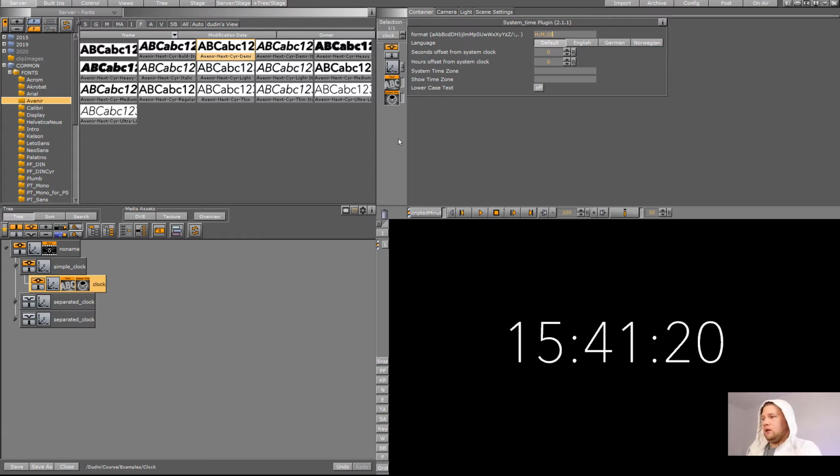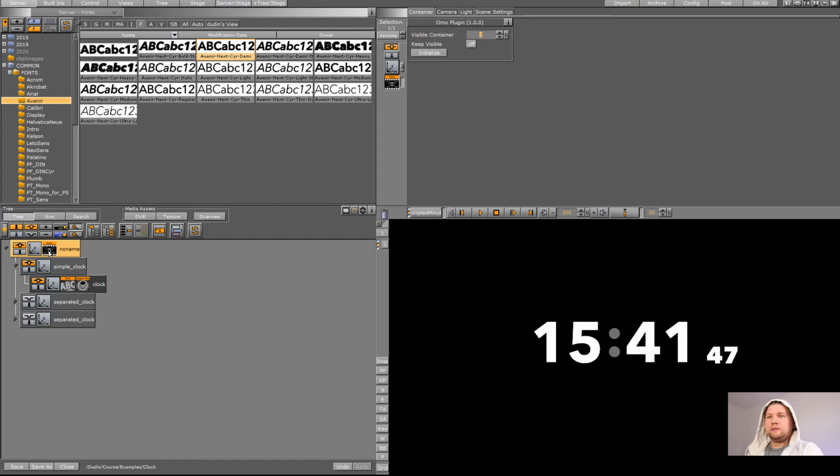But it's really the simplest clock you can create. But in reality, you could want to add some animation to make this clock nicer and better. The most common way to make it better is by adding some tic-tac animation for this colon, for example. Let's take a look at how it will work.